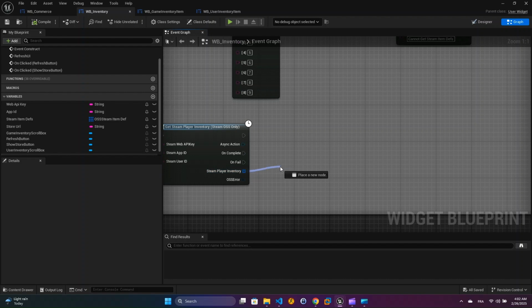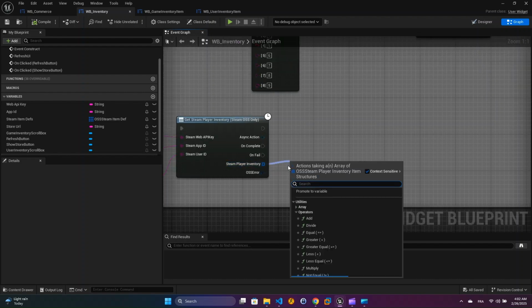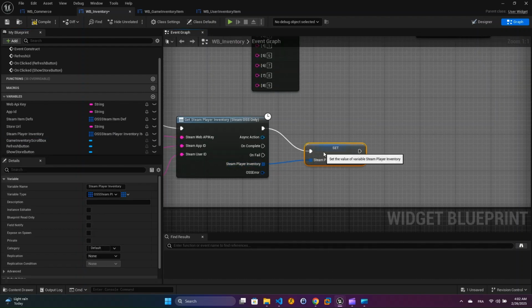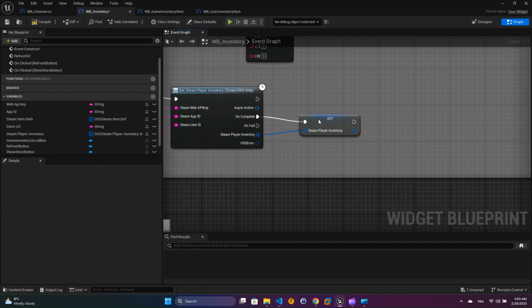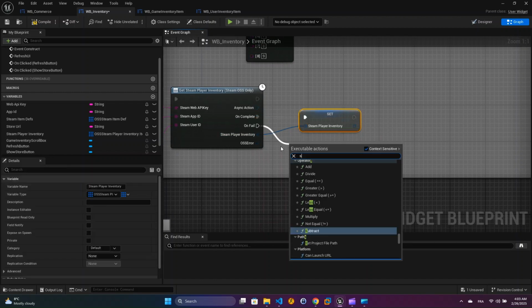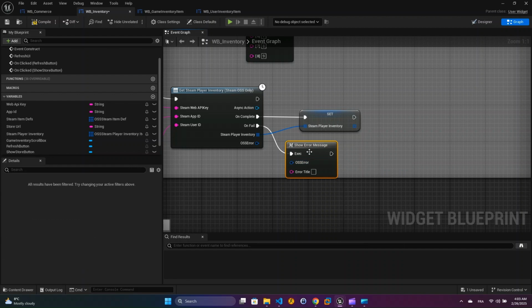Promote the output to a variable. Display an error message if the call fails.